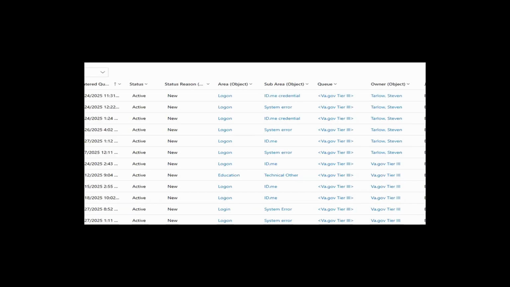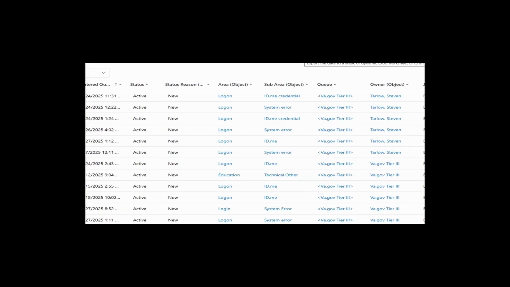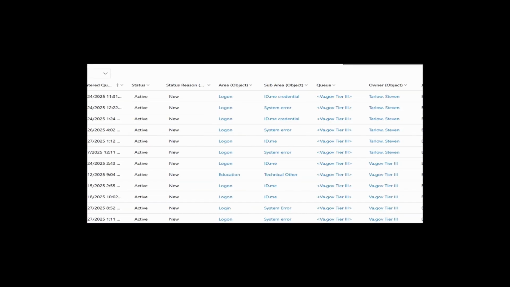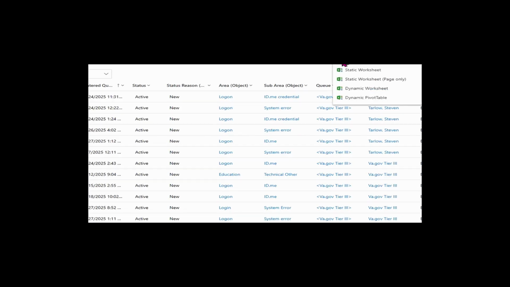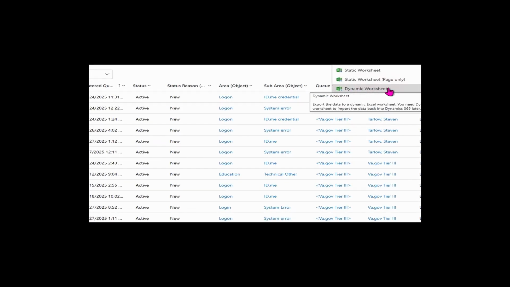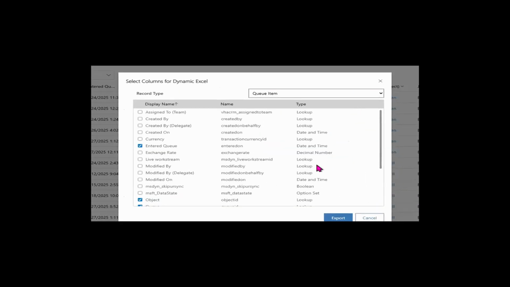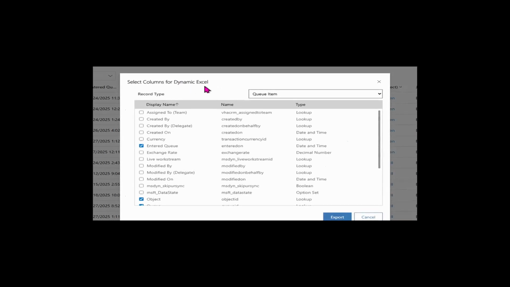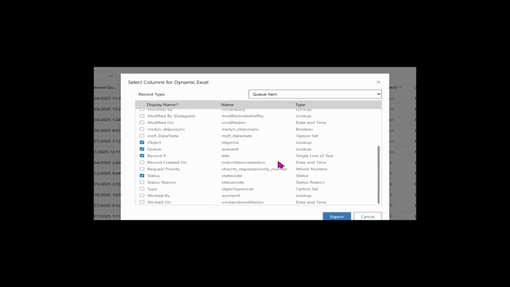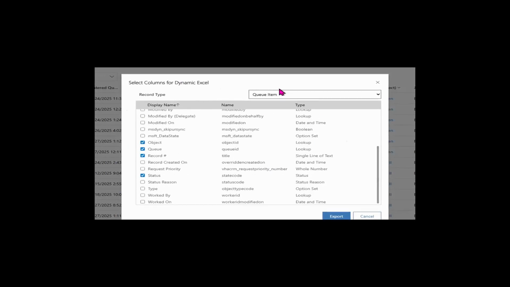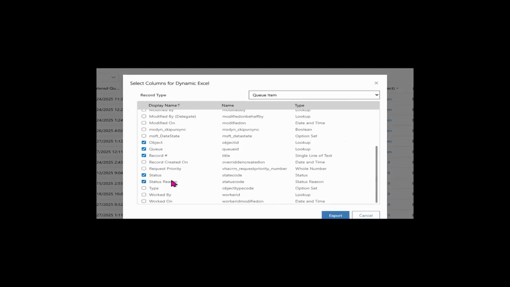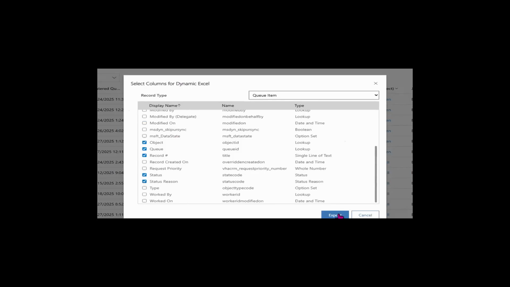We're going to come to the top of the screen where it says export to Excel. We're going to utilize the drop-down arrow that is directly to the right of that option, and we are going to select dynamic worksheet. Once we select that dynamic worksheet, another box will populate for select columns for dynamic Excel. I usually do not select another column here. Sometimes I will select status reason. It may or may not populate, but let's see what it does this time.